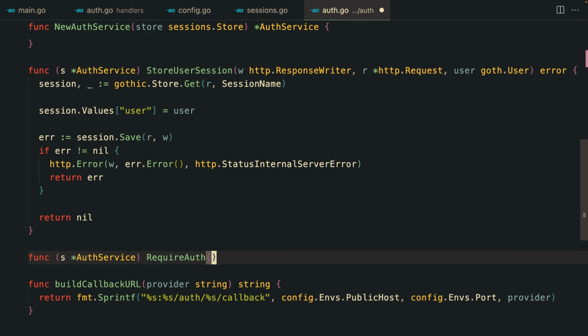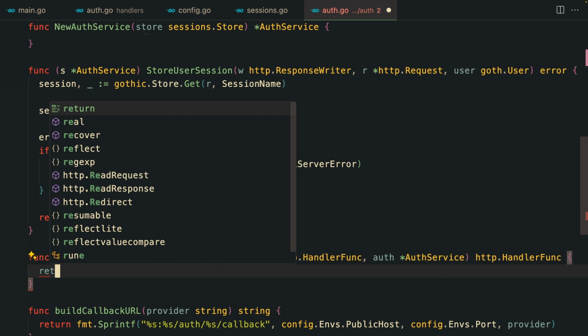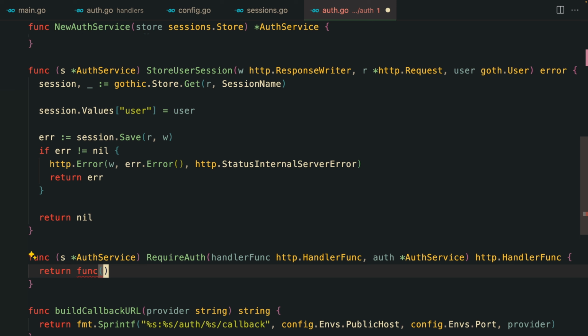And require auth is going to receive two parameters. The first one is going to be an HTTP handler func, so the endpoint handler, and then the store for the auth service, so that we can access the cookies from this method. And then we're going to handle and just return the handle func. So here we just return a function. This is going to be a higher order function.